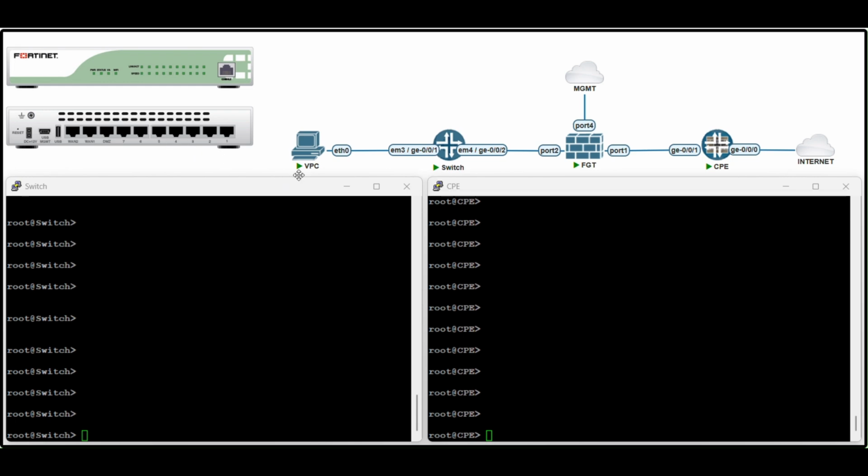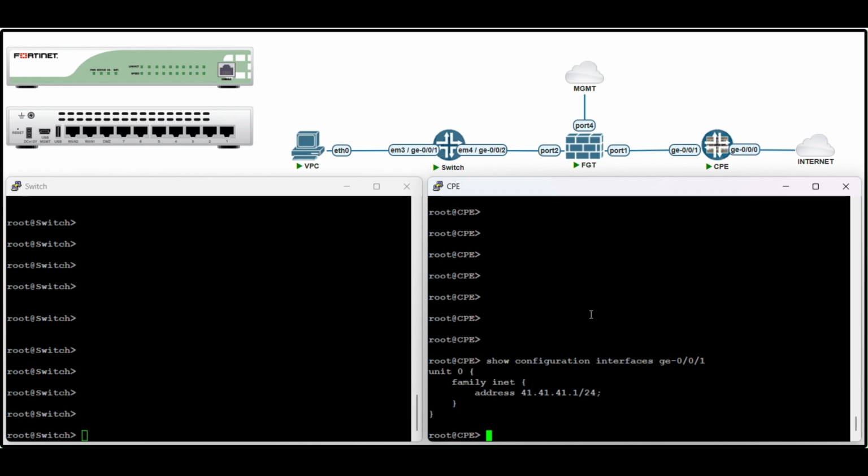In today's session, we will show you some very basic configurations to set up internet access between a test PC and the internet. The lab above consists of one PC, a switch connected to the FortiGate, and the firewall connected to a CPE device that is connected to the internet. Port 1 of the firewall is connected to port 1 of the CPE.